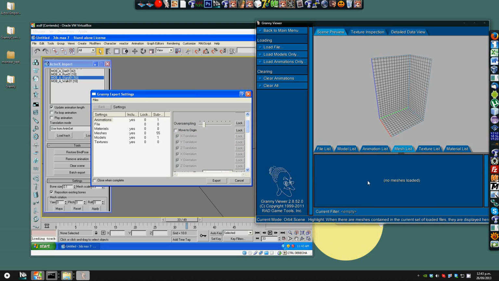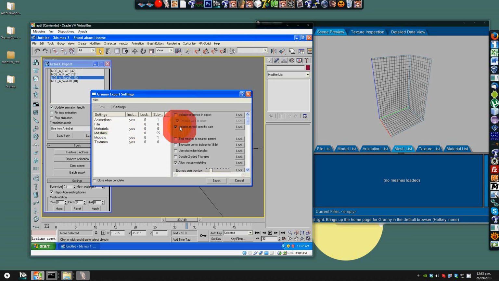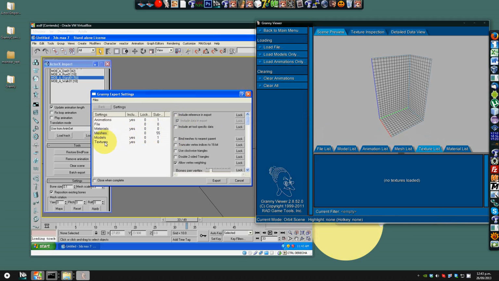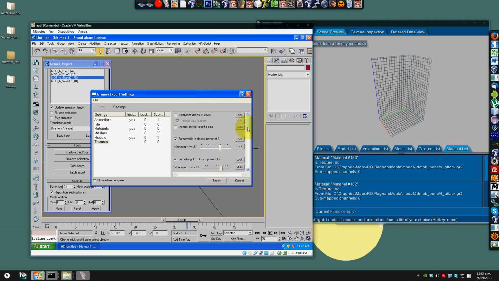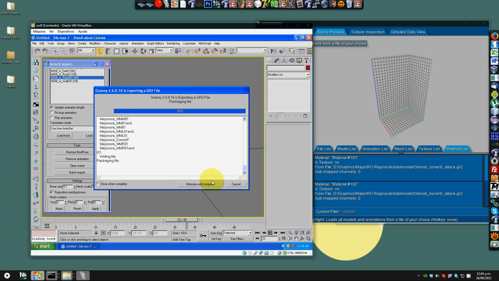Under the mesh list there are no mesh under the animation, so I'm going to remove this one. Good. In textures you have to disable it. In materials, yes, you need materials. So let's do the export, but before let's take a look if everything is fine. Yeah, move to origin is disabled here, materials is okay, animations are okay. So for the bones you need only animations, materials and models, just those three. Use the export and you have your stand animation exported.